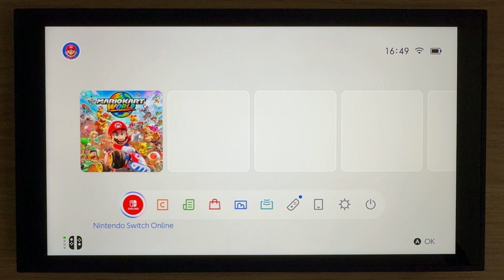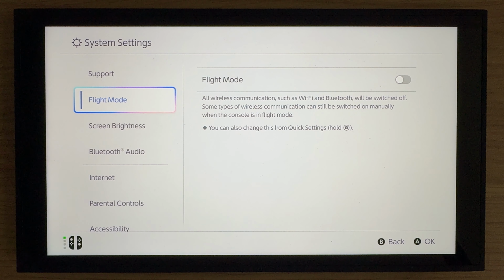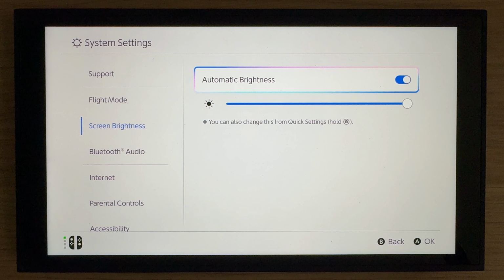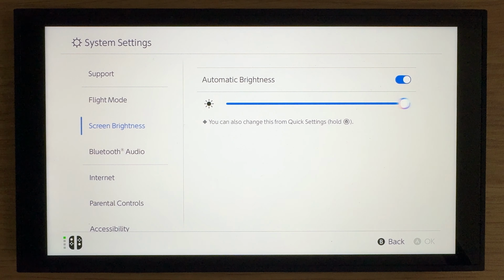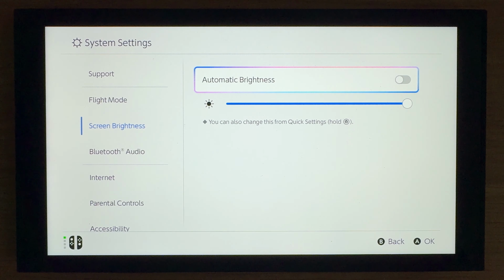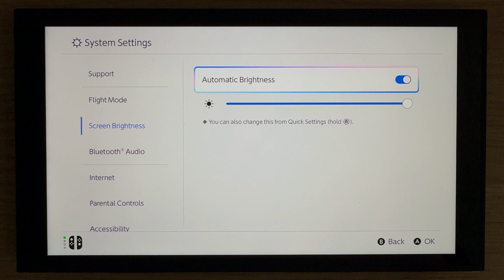The other way to change this is to open the system settings, then move down to screen brightness, and the same options can be changed here, the slider and the automatic brightness toggle. That's how to change the screen brightness on your Nintendo Switch 2.